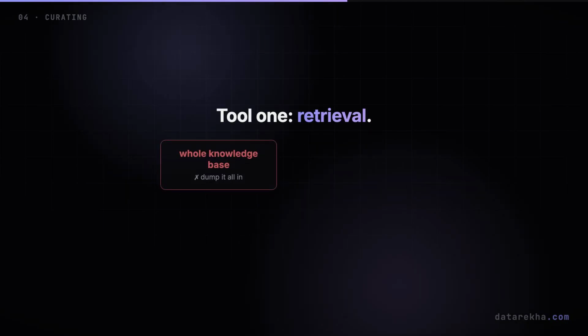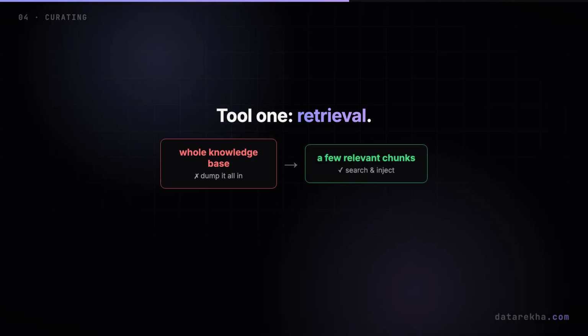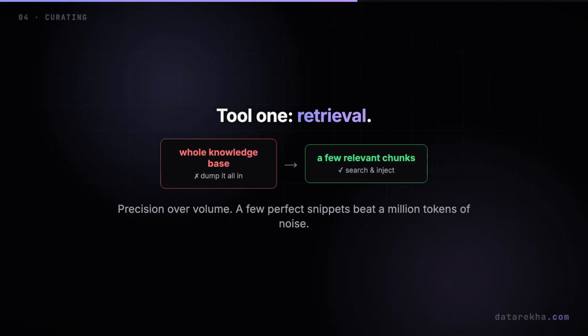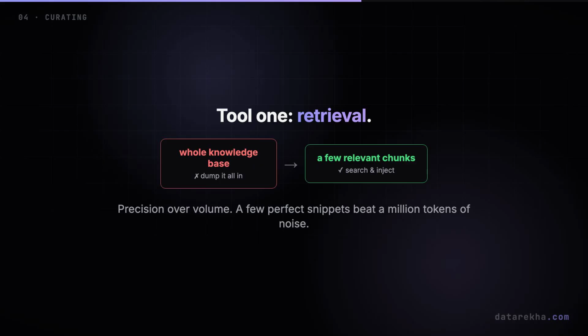The first tool is retrieval, our RAG idea from before. Don't dump the whole knowledge base into the window. Search it, and inject only the handful of chunks relevant to this exact moment. Precision over volume. A few perfect snippets will beat a million tokens of noise every single time.